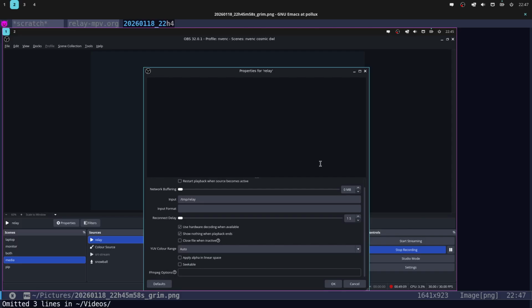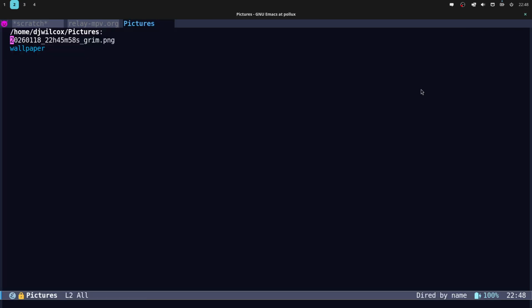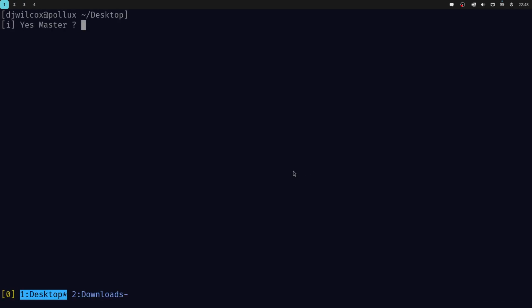So what I'm going to do is uncheck. Let's just take a screenshot. Okay, so what I did was actually change the media source while OBS was recording, which it really doesn't like, so I had to quit OBS and restart again. But what I've done is an experiment: unchecked restart playback when source becomes active and close file when inactive, to see if that makes any difference to whether the bug gets triggered.